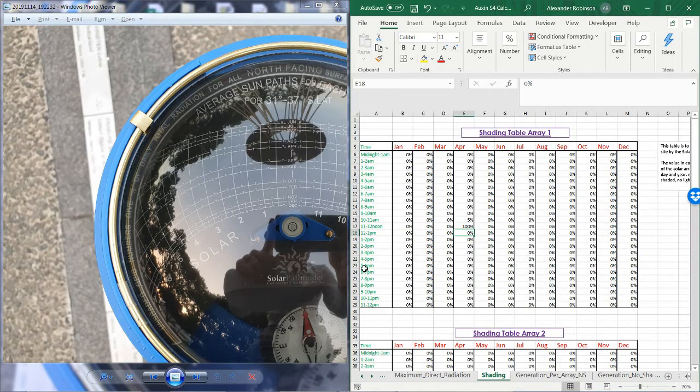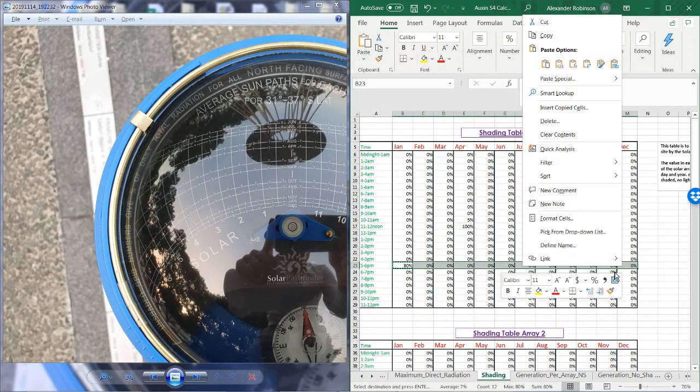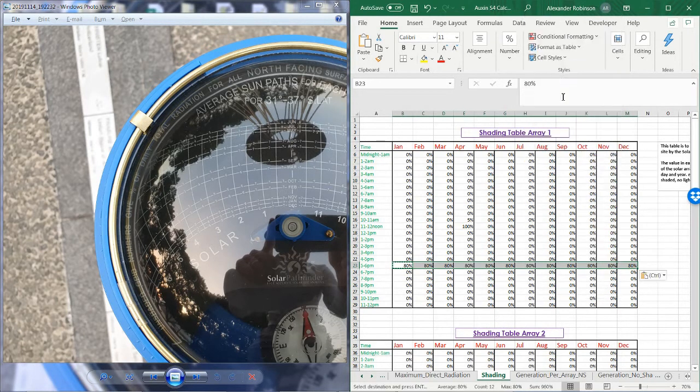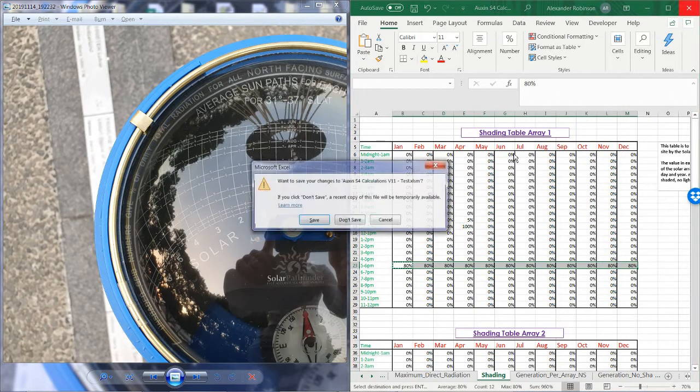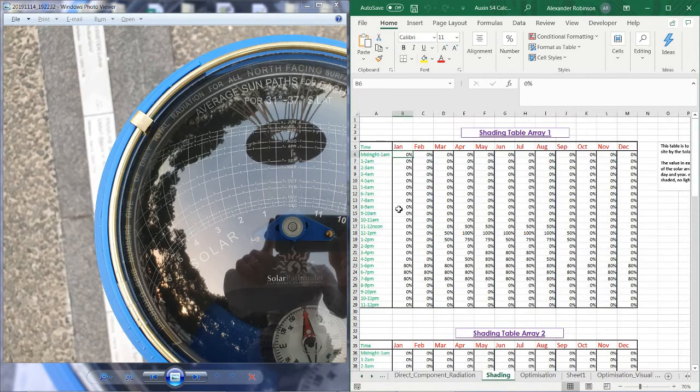For the hour of 5 to 6 p.m., we know this site is shaded around 80% of the time for the whole year. To make the process easier, we can copy and paste this value to the other cells. Here is a table that I completed earlier, filled out for this site.